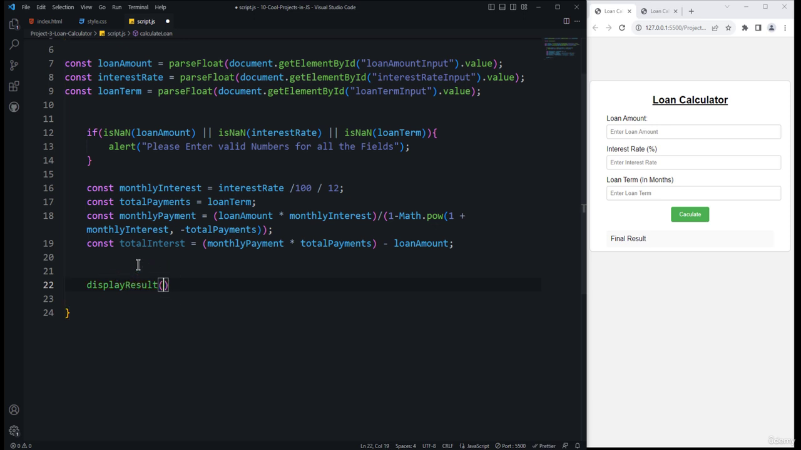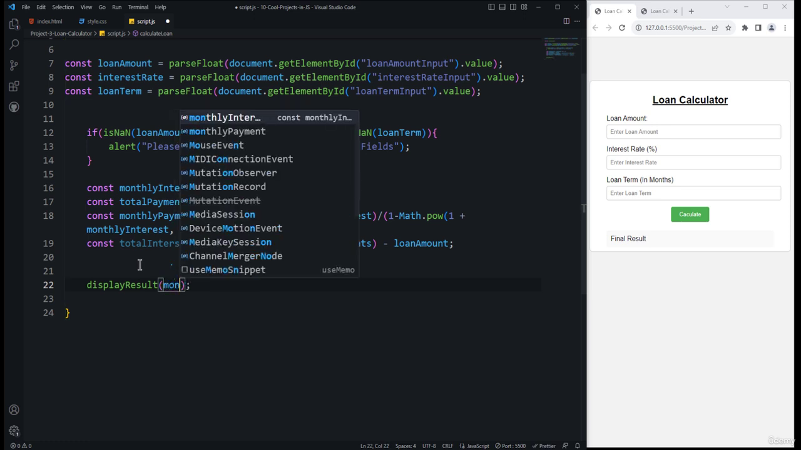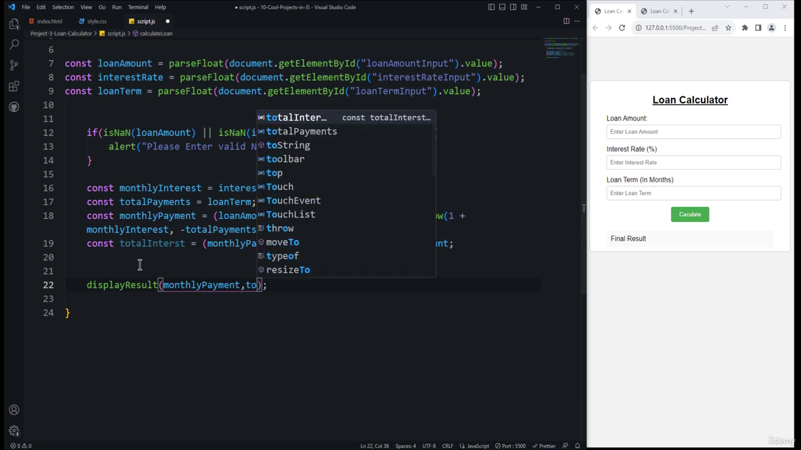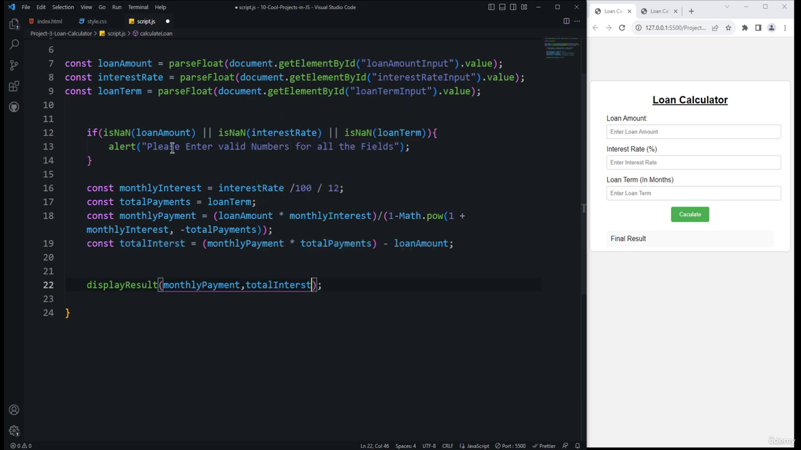Display result. Instead of that, we need to pass the two values, which is the monthly payment, and then also we need to pass the total interest. You can also pass the loan amount to display the total loan amount, but I'm actually going to only display the monthly payment and the total interest. Now it's time to create this display result function.